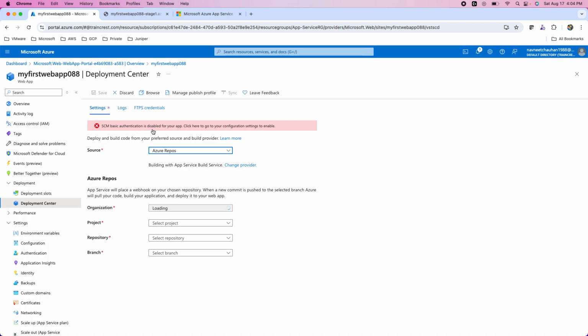Then SCM basic authentication is also disabled. You need to enable that if you're going to use it. Then you need to define your organization, your project, your repository, and the branch of that code that you want to use to publish it. So this is how you can choose the deployment options and integrate with the DevOps tools to release the application, where when you want continuous integration, so automatically building the applications and then automatically releasing the applications also based on the predefined workflows, known as pipelines in Azure DevOps especially. So that we can do here. So these are the options for the deployment that you can choose from.